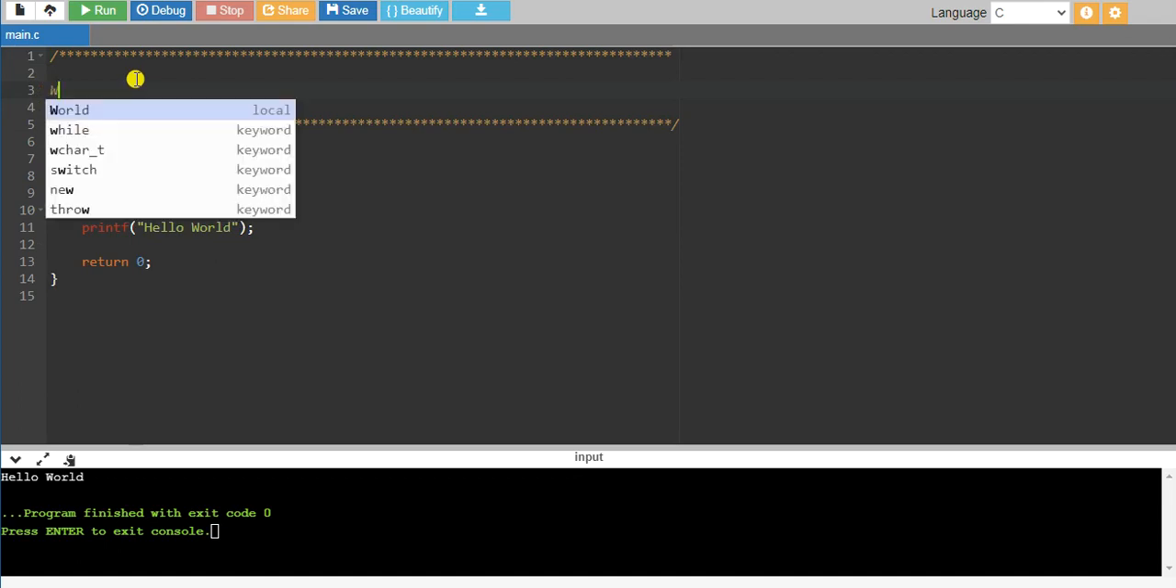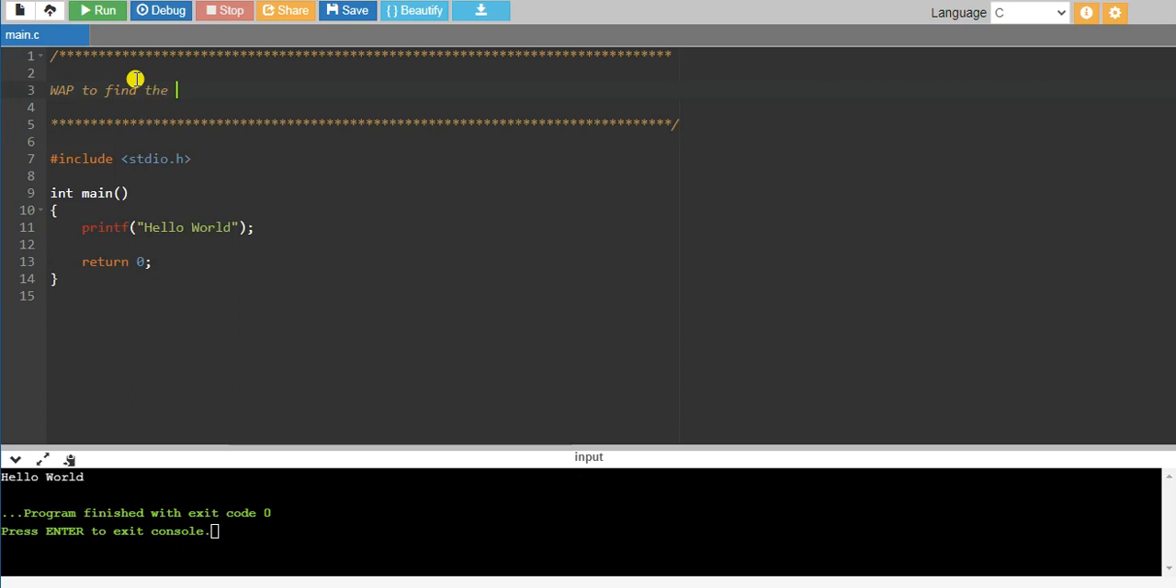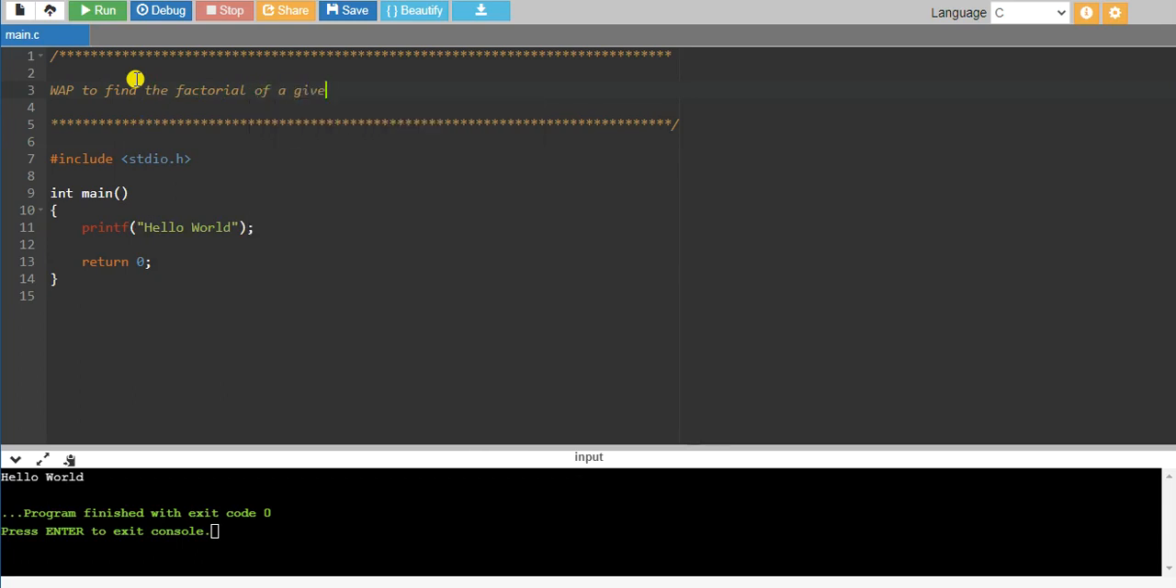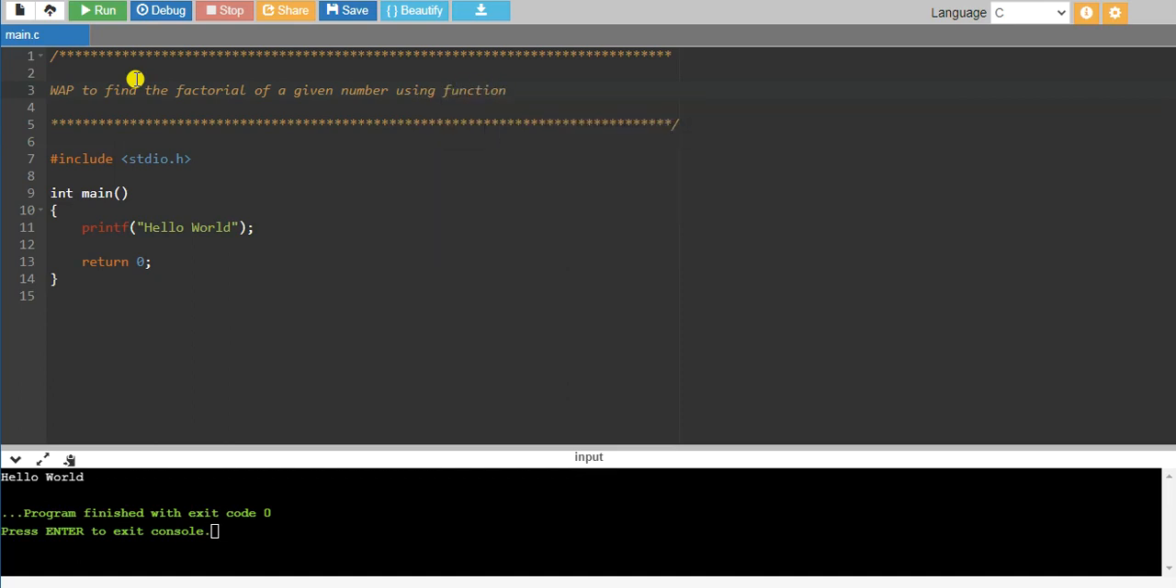Write a program to find the factorial of a given number using function. With the help of function we are writing a code to find the factorial of a given number.